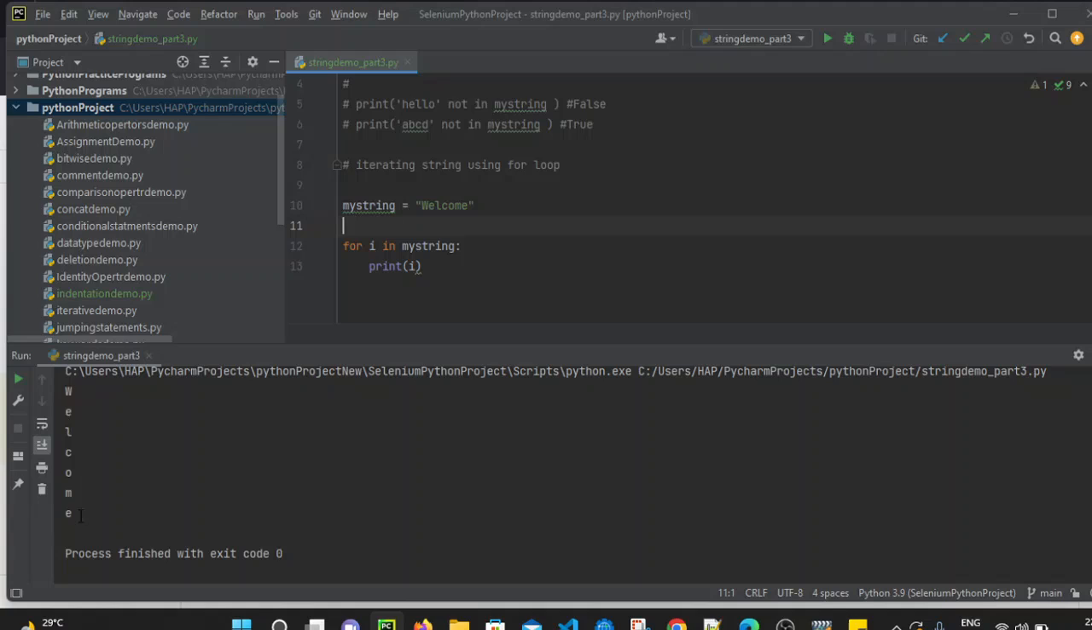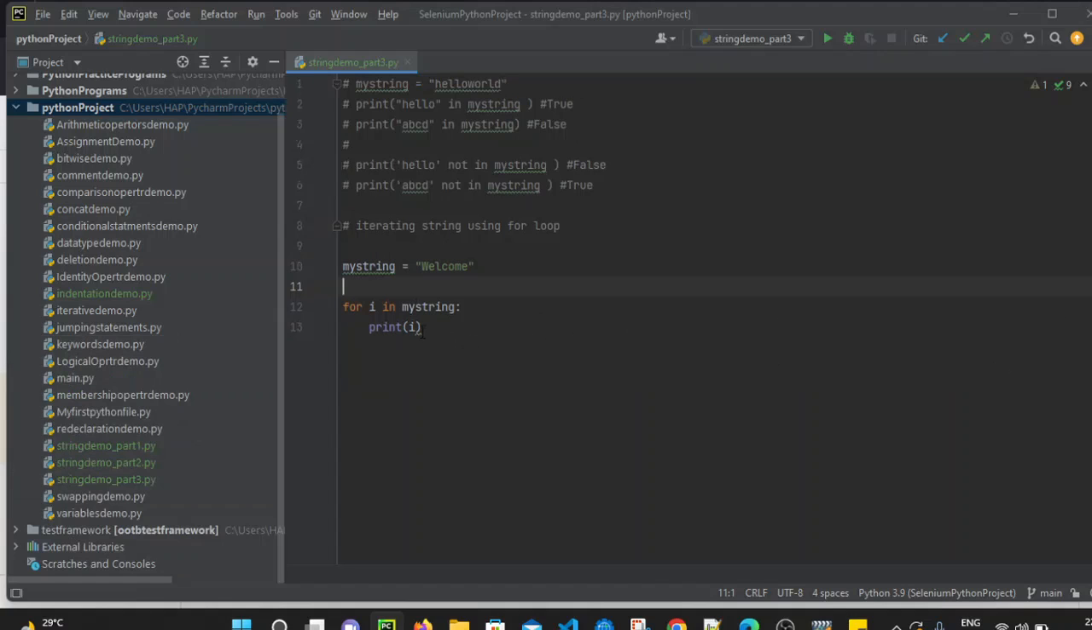WELCOME. So it has printed WELCOME by iterating every character one by one from that string. Now by default we have seen that it prints end as a new line, right? So it is nothing but end equals backslash n, that means new line. So by default it is the same as not specifying it. If we don't put end equals new line, then it also considers this by default.